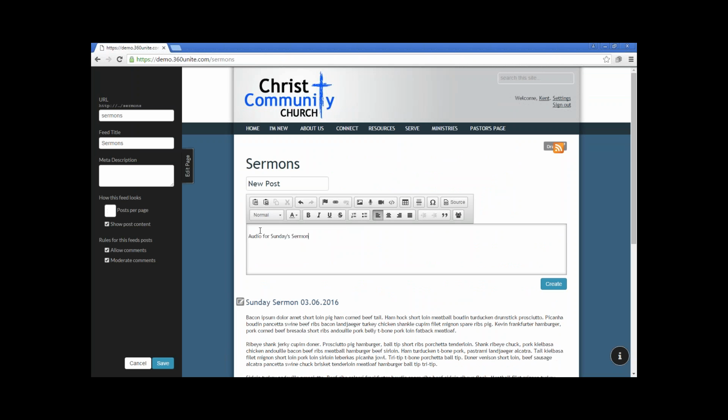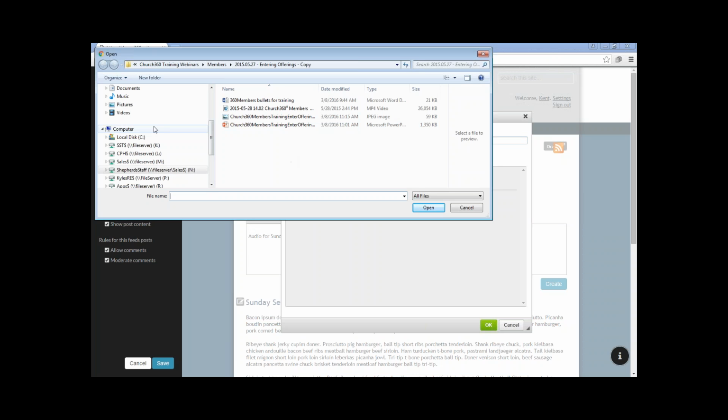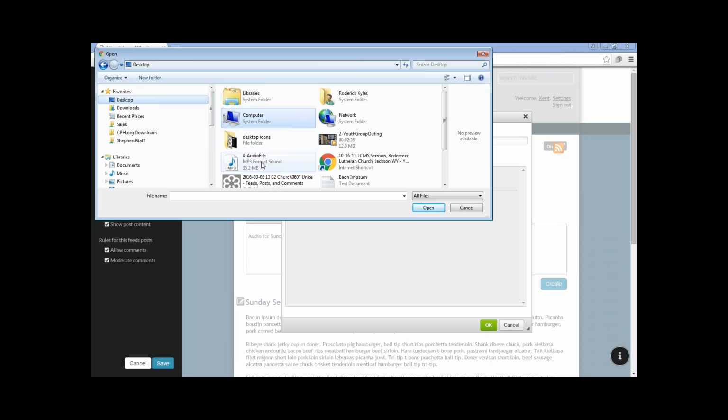I could type in a small description. Then I could click on the microphone inside of the menu bar here. And then what I would do is go to upload and go to the area where my audio file is going to be. So I have an audio file here. I'm just going to click on the name of the audio file and then click open.